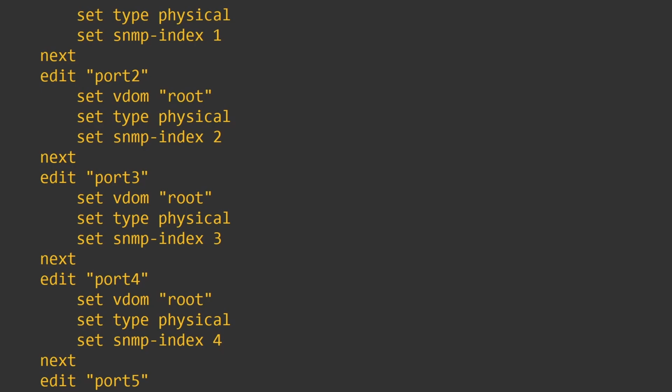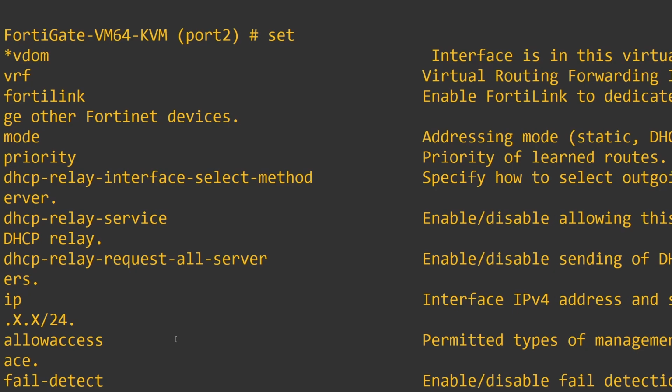What we want to do from here is type in set. And if we type in question mark, it's going to give us all of the options and configurations that we can do on here. For this video, we're just going to be focusing on 3 of them. First one is going to be mode. The second one is going to be the IP. And the third one is going to be allow access.